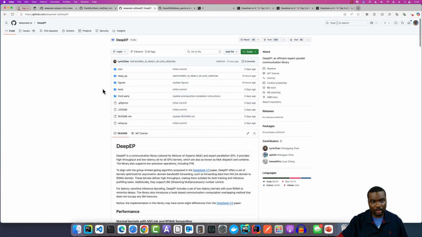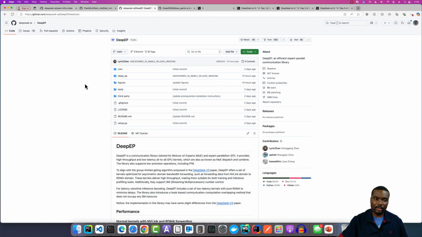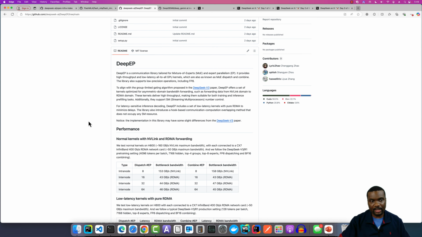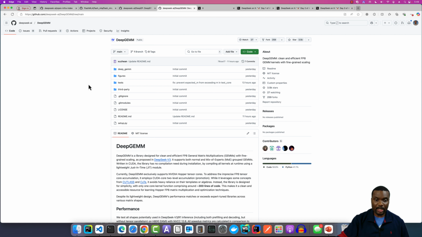And if you also pay attention, again, they have it in C++. So this is where they are really optimizing the performance of the kernel. But they also provide a Python interface that allows you to access this and take a look at it. So this Deep Expert Parallelism, or EP, is what they released on the second day, and then on the third day they released DeepGEMM.